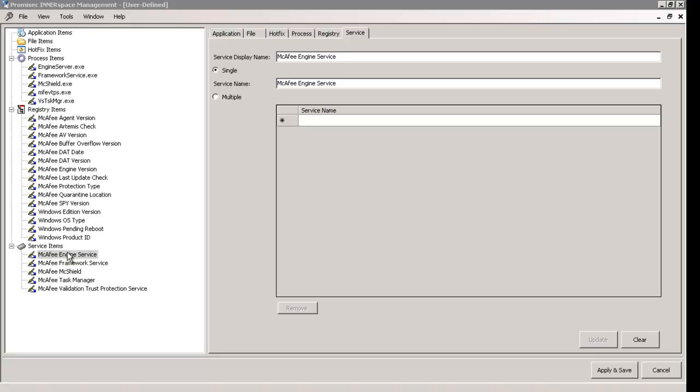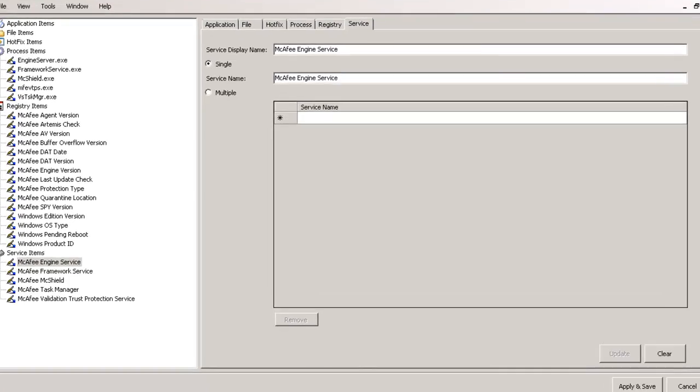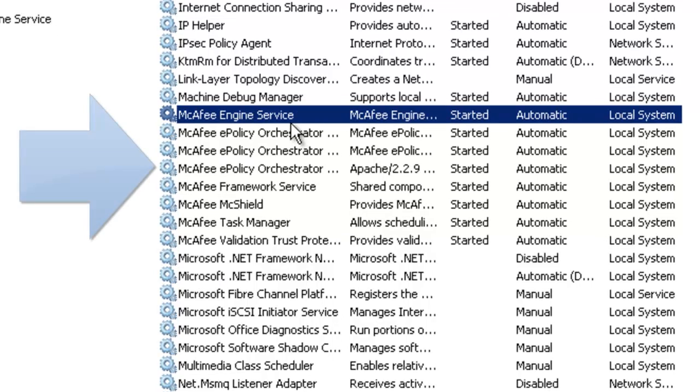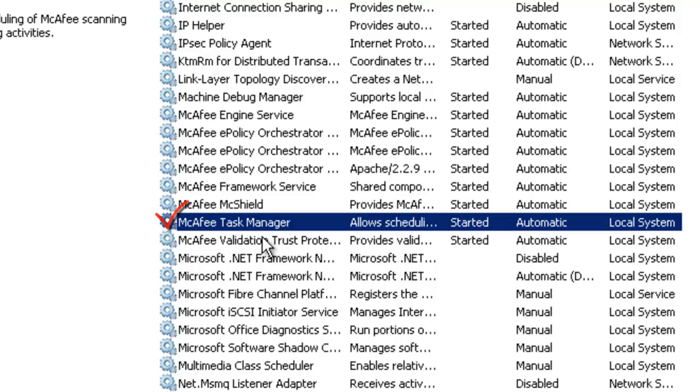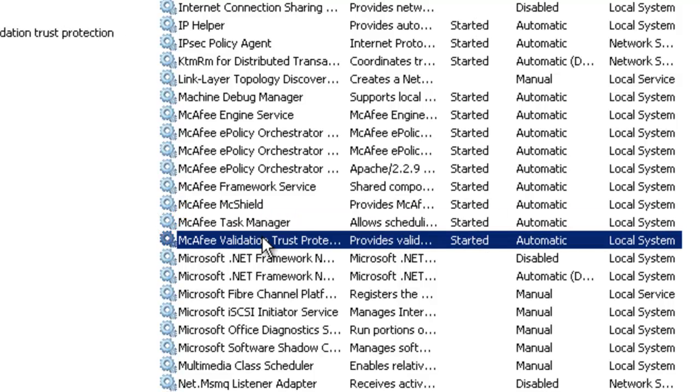As you can see here, when we go to the machine services, we find the five McAfee virus scan services that were installed during the point of installation. We see the engine service, we see the framework service, the McShield, the task manager, and the validation trust protection. The other three are for ePolicy Orchestrator, which is the server console that's running on this endpoint right now.